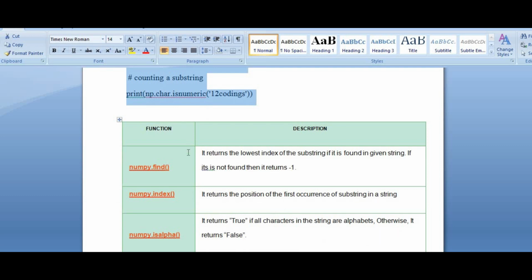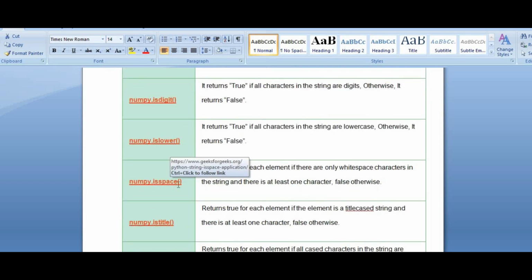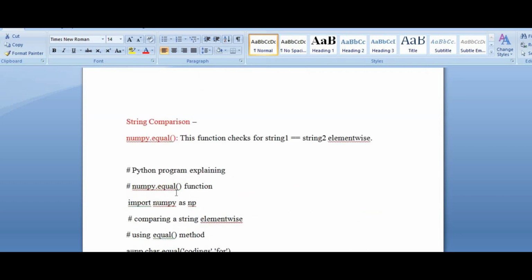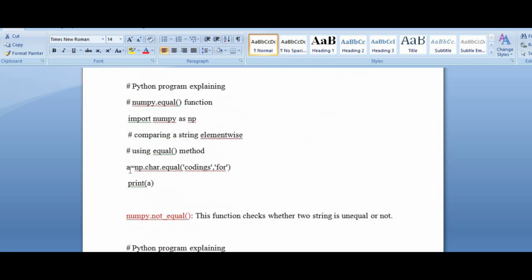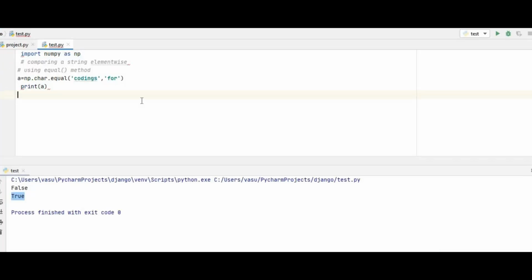So the remaining functions like find, index, isalpha, isdecimal, isdigit, lower, isspace, you can work on these things. So next thing is string comparison. What string comparison will do is it will check each and every character whether it is matching or not. If it is matching, it will return true. If it is not, it will return false.